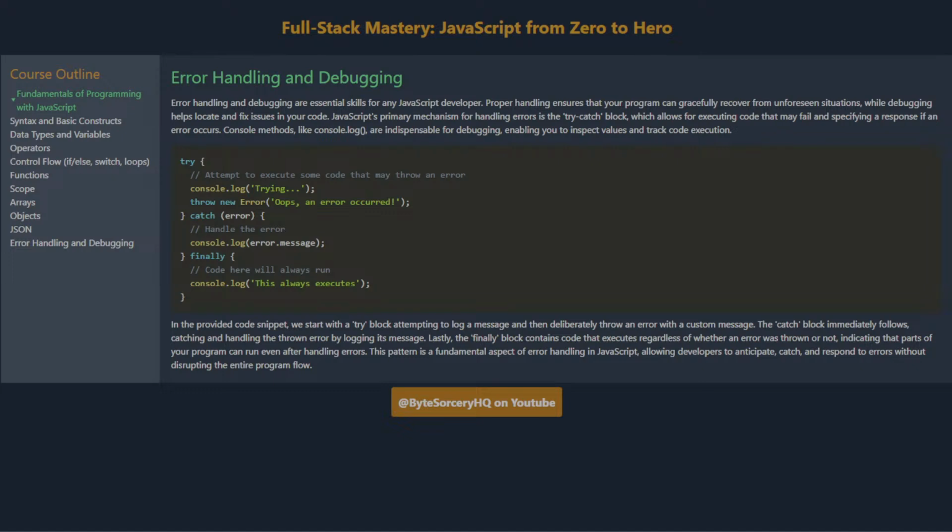Console methods, like console.log, are indispensable for debugging, enabling you to inspect values and track code execution. In the provided code snippet, we start with a try block, attempting to log a message, and then deliberately throw an error with a custom message. The catch block immediately follows, catching and handling the thrown error by logging its message.